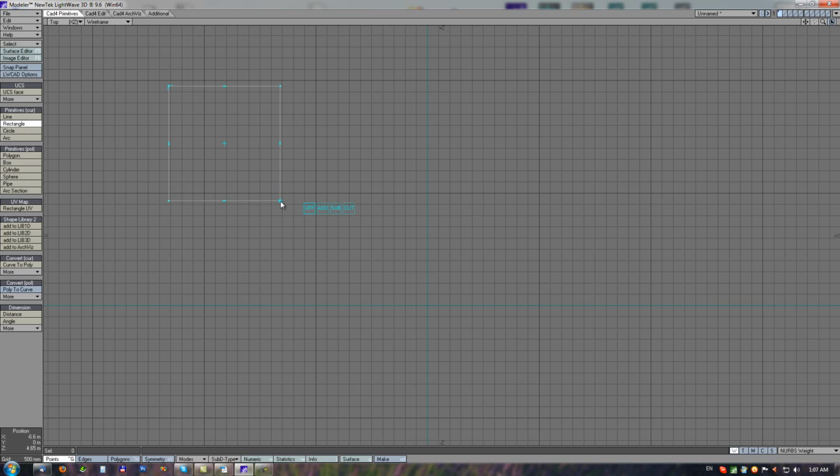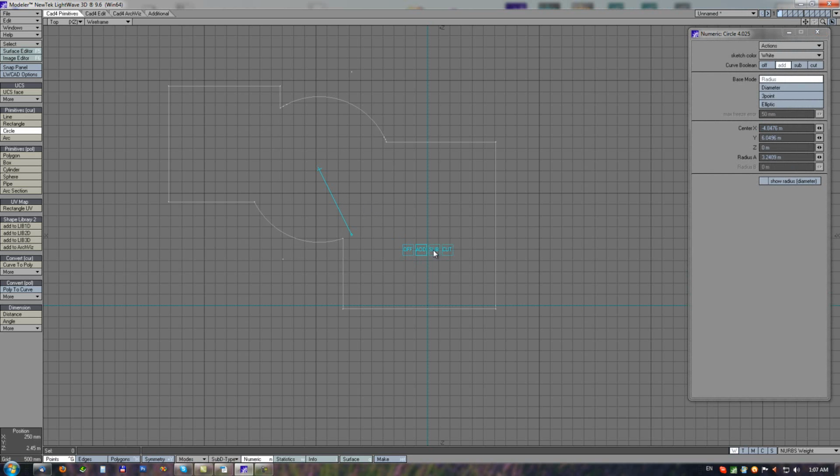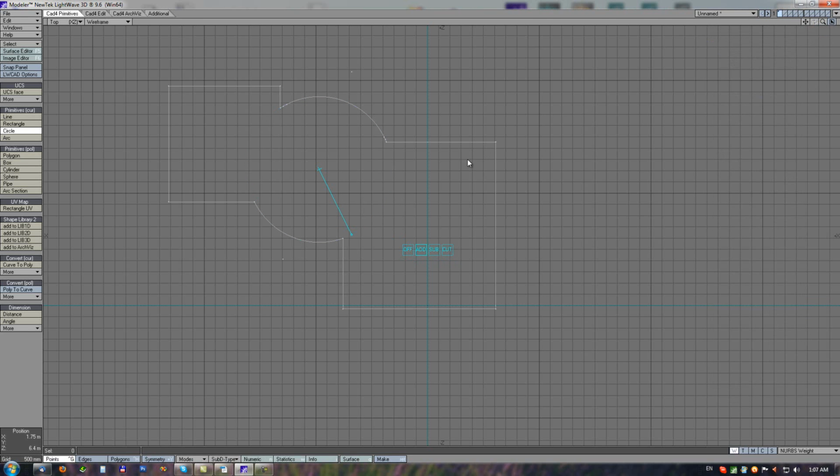First, I'll show you the curve booleans. When we apply any curve primitive tool, we can switch between add, subtract, and cut mode. We can use a numeric panel, or we can switch between modes using these fast OpenGL buttons.